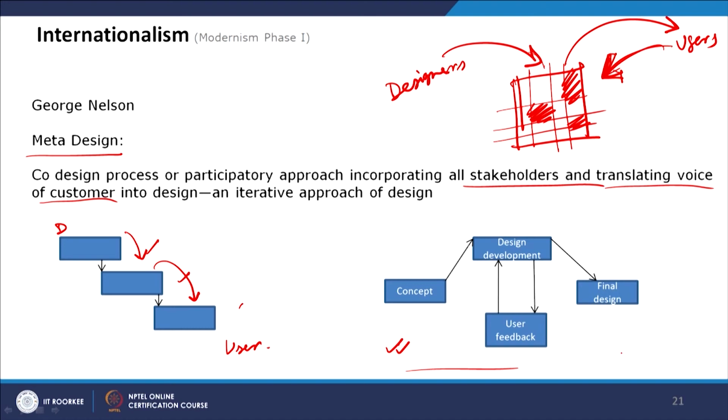This can be a meta design model. So designers are here, and this is the final design that goes to the user. Designers first envision, create the concept, then develop the concept of the design, then they don't just give it to the users. So users also come in here. They take the users' feedback and iterate the design, then they show the design to the users, and then they finally design it, and the final design can come.